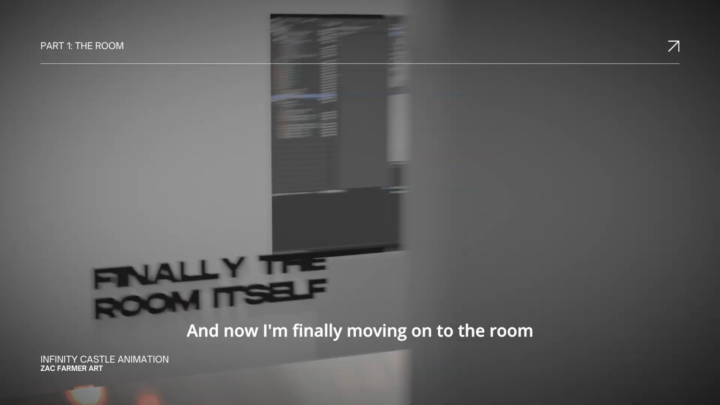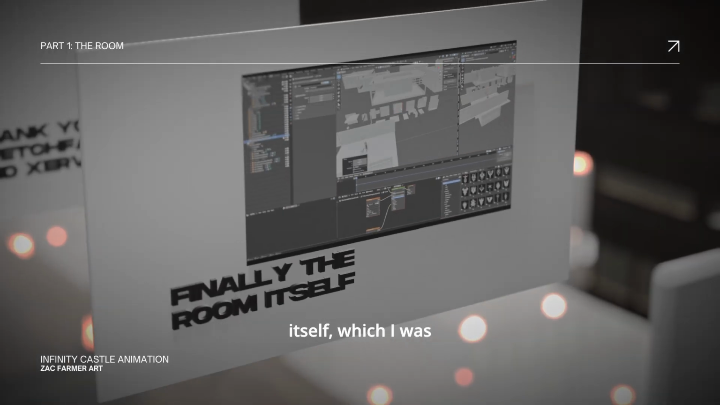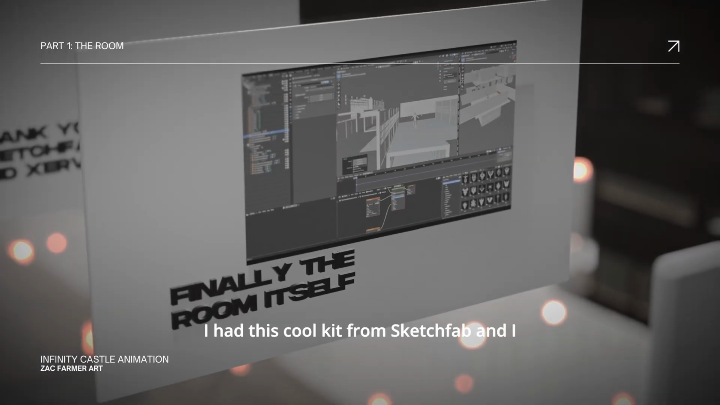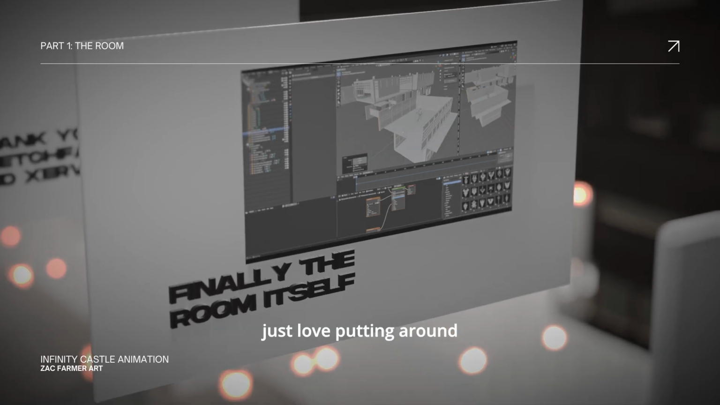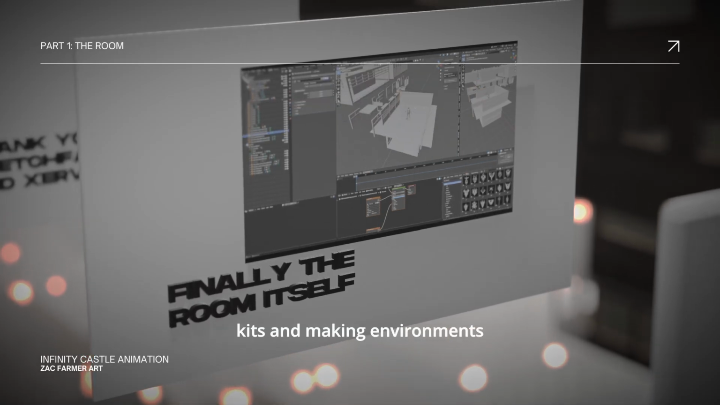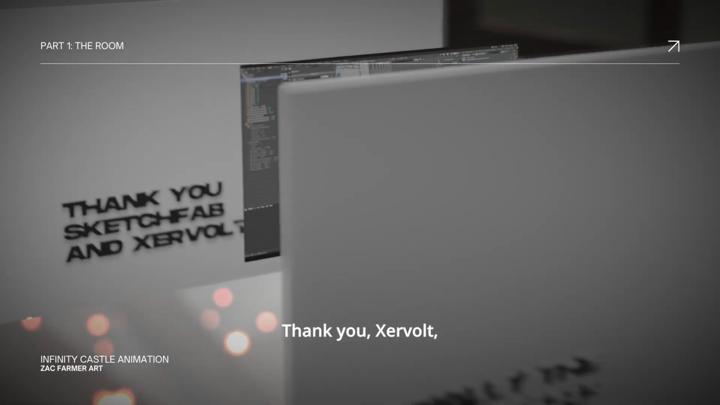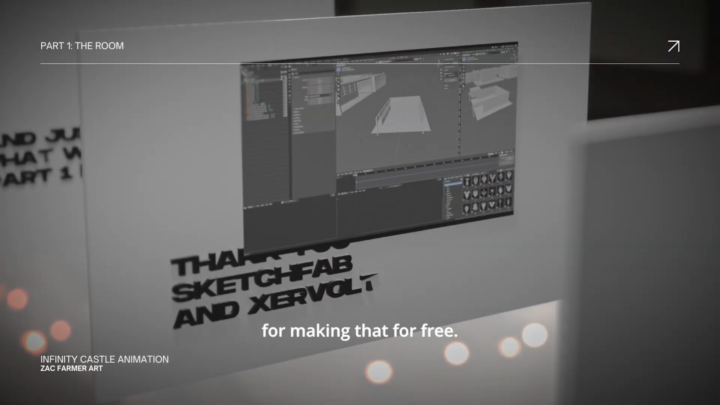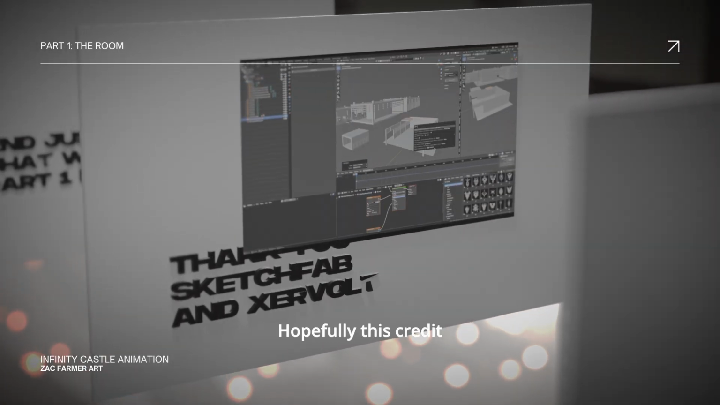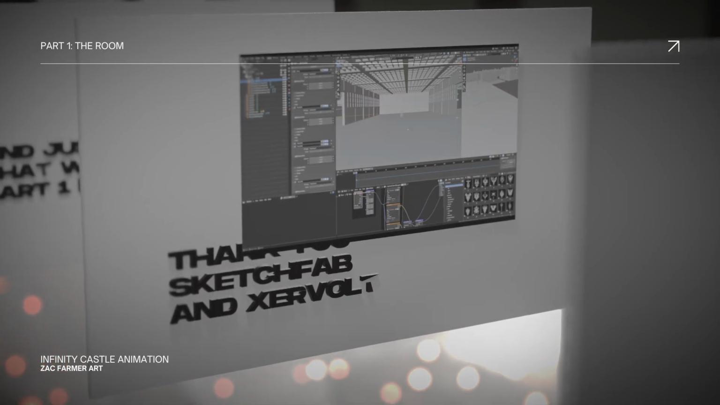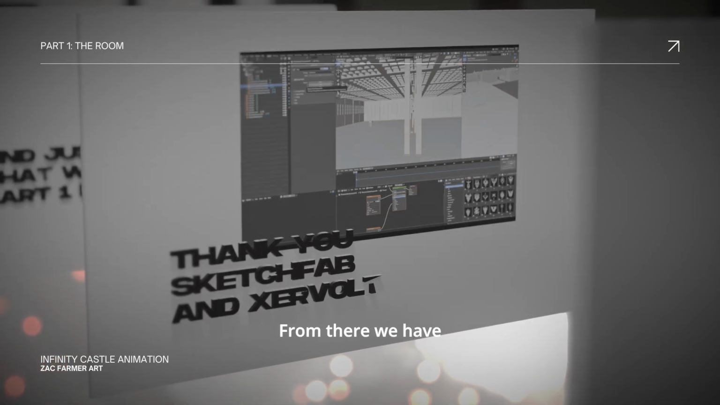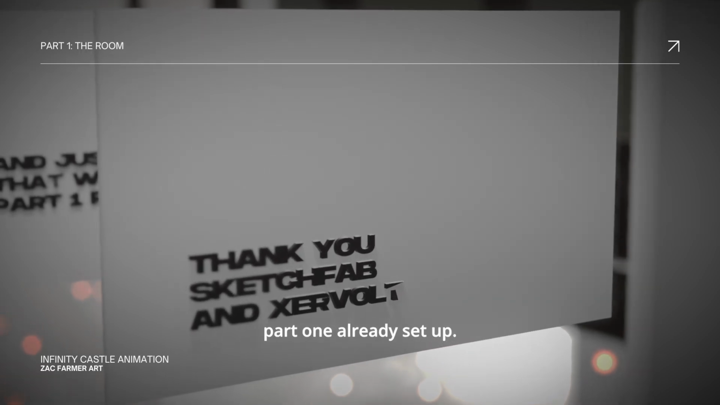And now I'm finally moving on to the room itself, which I was really excited for because I had this cool kit from Sketchfab. And I just love putting around kits and making environments this way. Thank you, Exervolt, for making that for free. Hopefully this credit is good enough for you. From there, we have part one already set up.